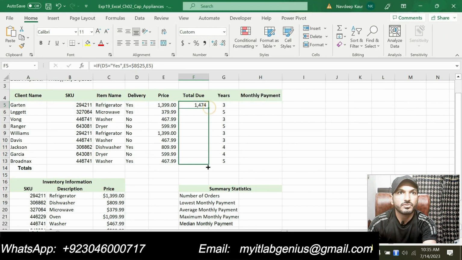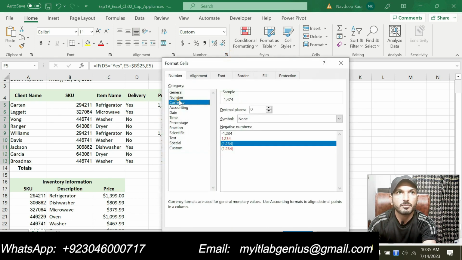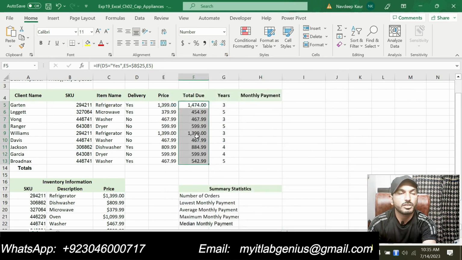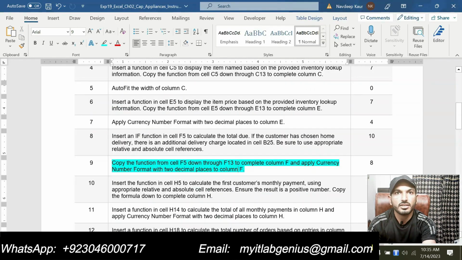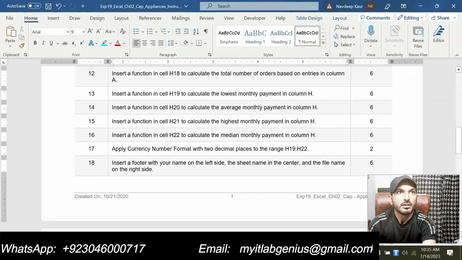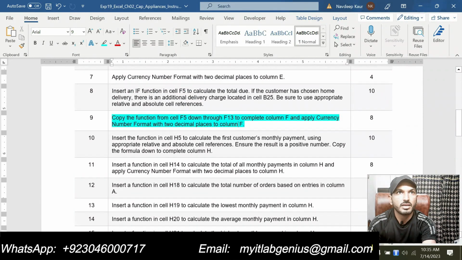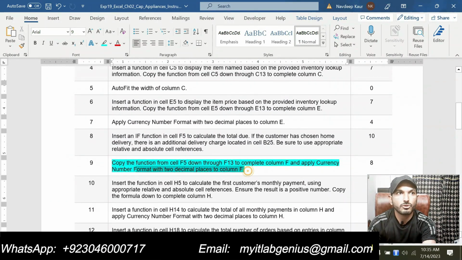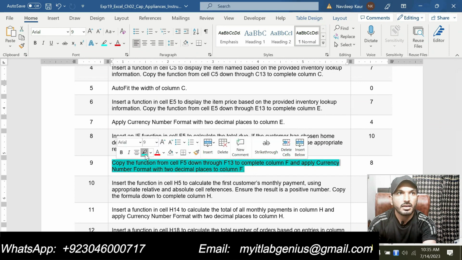First we will copy this function down the column F to get the other values. So we got these other values. Now we are supposed to apply the currency number format with 2 decimal places to column F. So we got these values by using the IF function. I have shown you 9 steps so far, and for the remaining steps I will just give you an overview.